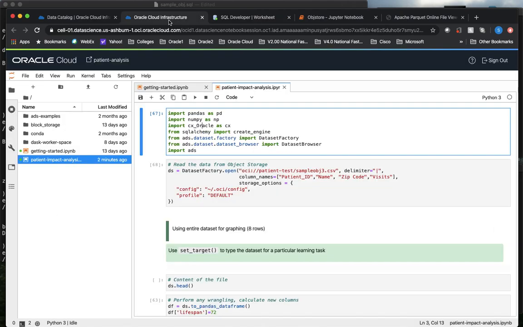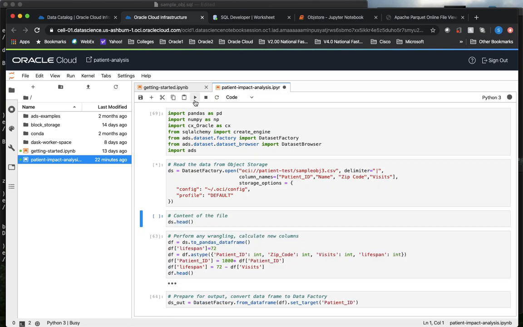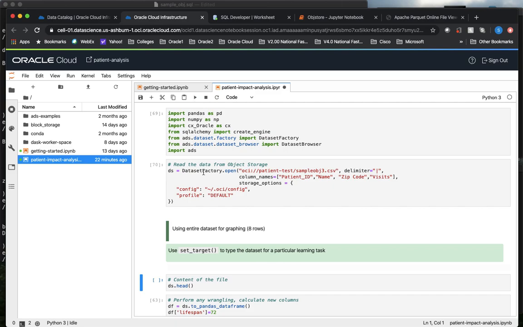I already have created a project within the data science service, and within the project, I have already opened up a notebook. Within this notebook, again, I have all these import statements to bring all these libraries in. Next, you will see that I'm accessing the patient test bucket and one of the files in there, which is called sample object CSV file. So let's go ahead and read this file. It's going to read this file and it's done.